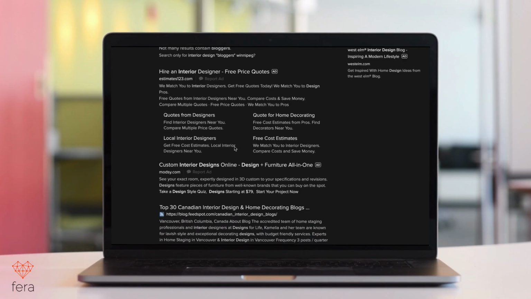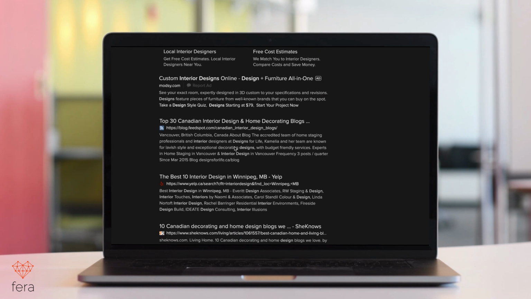So for example, if you sell handmade laundry hampers, then you may want to type in sustainable living, because people who want handmade laundry hampers probably like sustainability. Or you may want to type in top interior designers in the city that you live in or the city that you sell in.